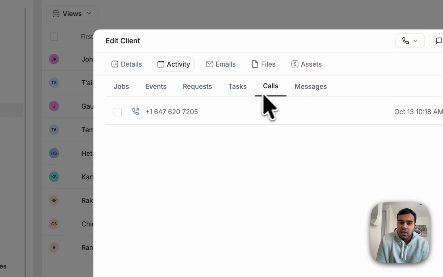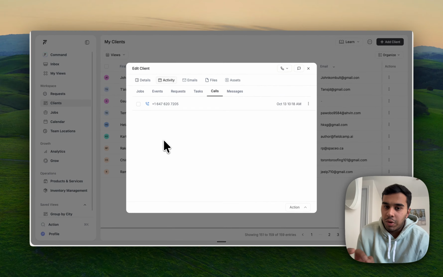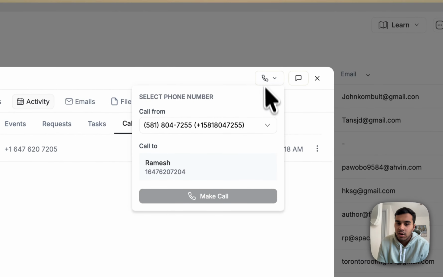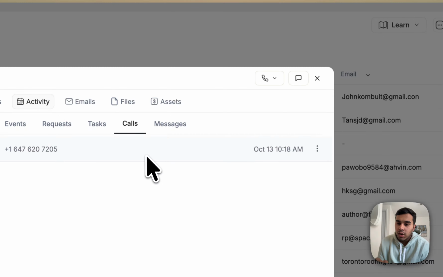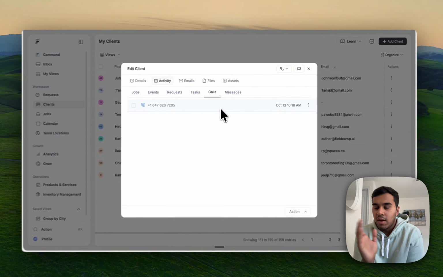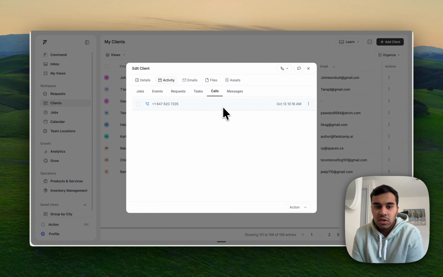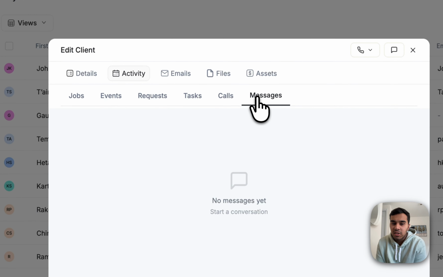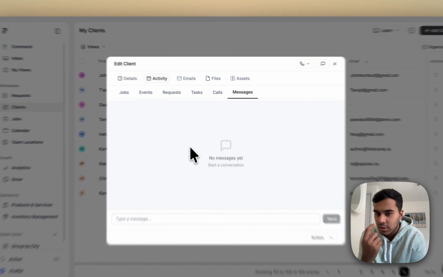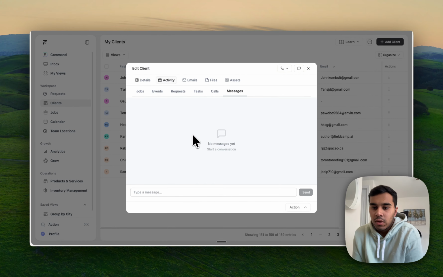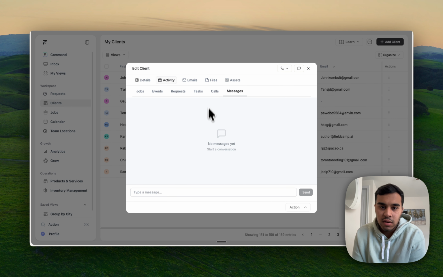There is a call history. So what calls you have made to him, because you can make calls from Field Camp, right from here, to this client. All the calls get recorded if you enable the record feature, and then that history is also visible here. And for any text message history, in case you send a text message to this customer, you can manage that from right here as well.